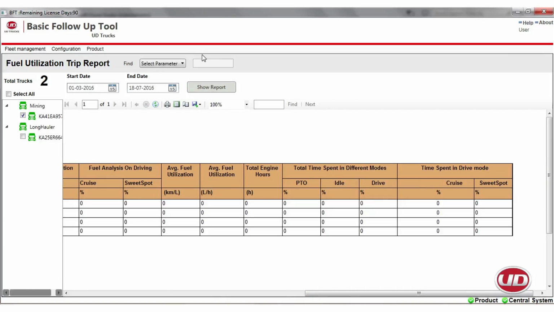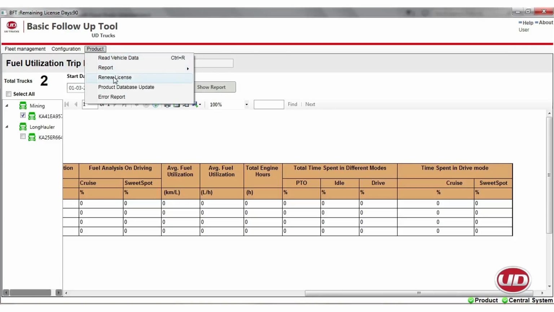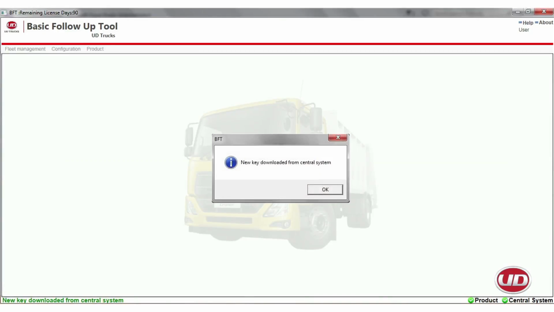Now, let us discuss how to renew the license. This feature is only for data security purpose. When we click on Renew License in the main menu, the application contacts the central system, and once the central system is connected, a new key is downloaded from the central system.